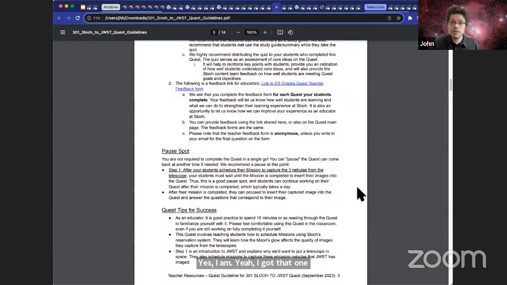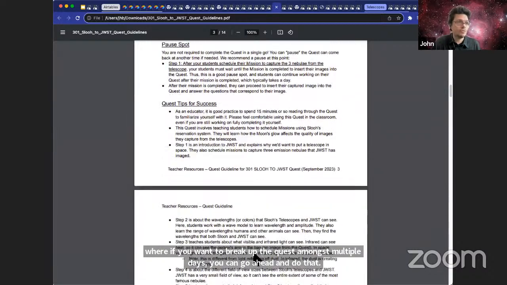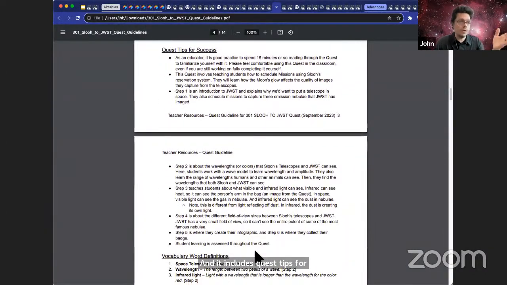It includes pause spots where if you want to break up the quest amongst multiple days, you can go ahead and do that. And it includes quest tips for success, which runs down what you can be expected to do within the quest, gives you some tips for various things that you may run into.